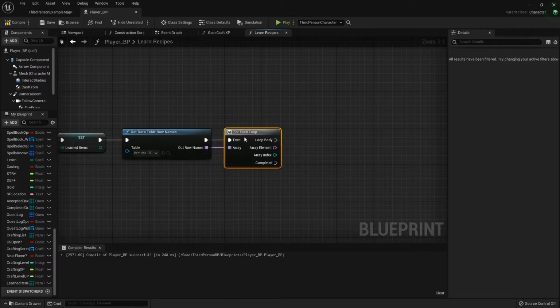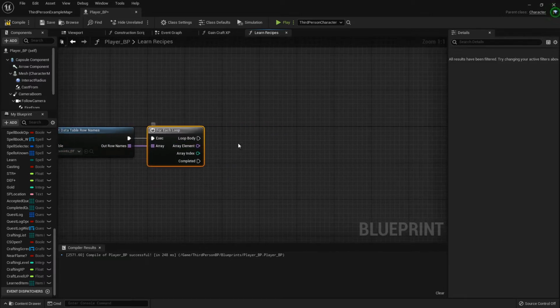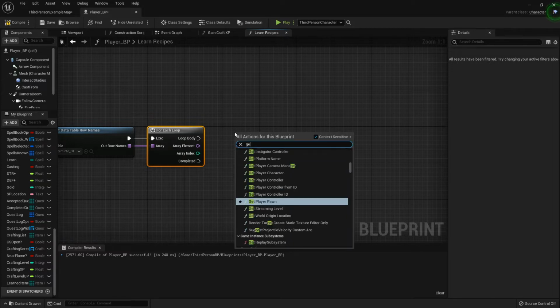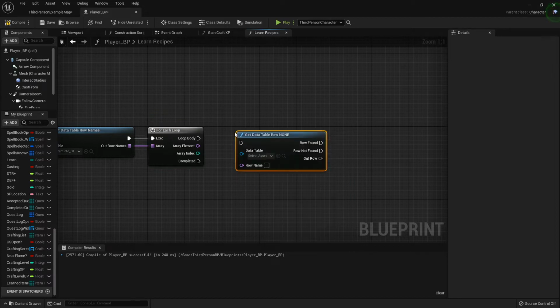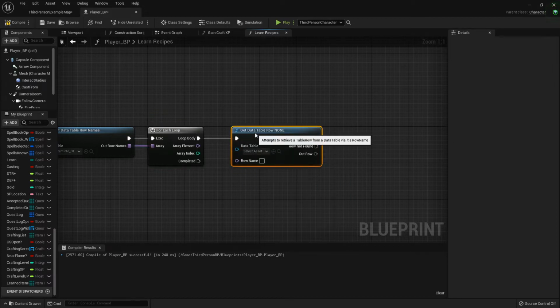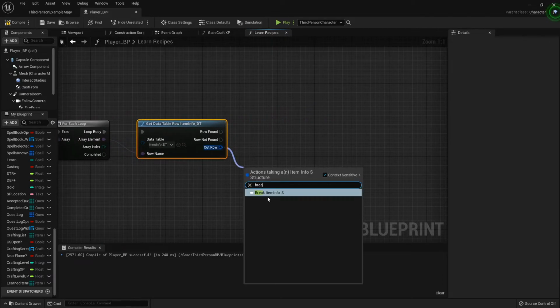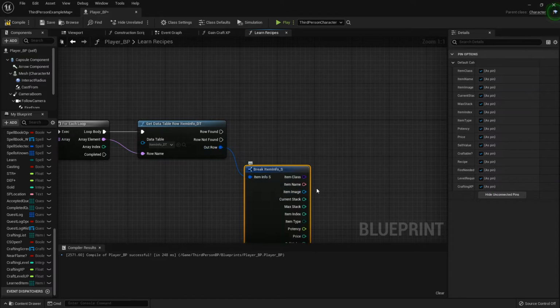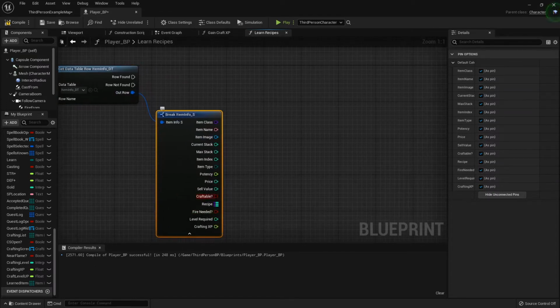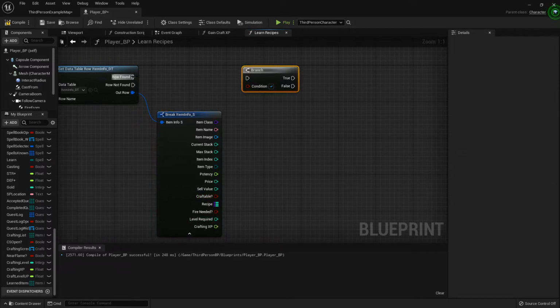So for each item in our item info data table, we want to check to see if it's a learnable recipe and if our crafting level matches. So I'm going to, let's see, get data table row. We can hook this right here. Item info, array element here. Then we want to break our out row structure. So we can check to see, first off, is it craftable? And second off, is our level compatible? So I'm going to add a branch.